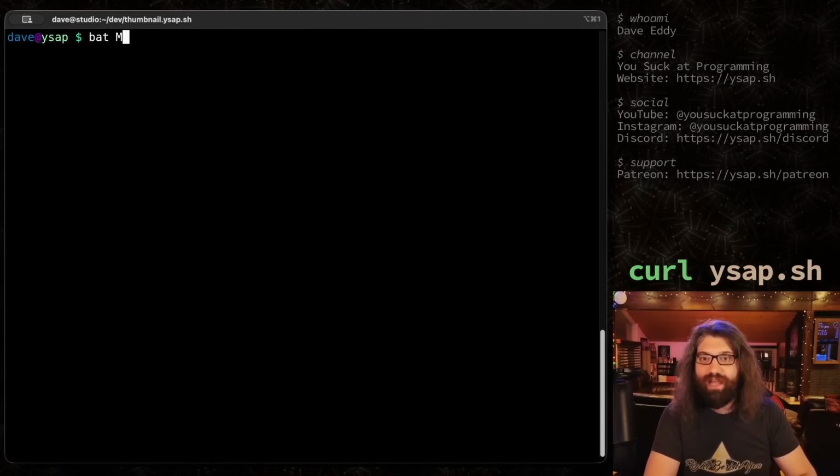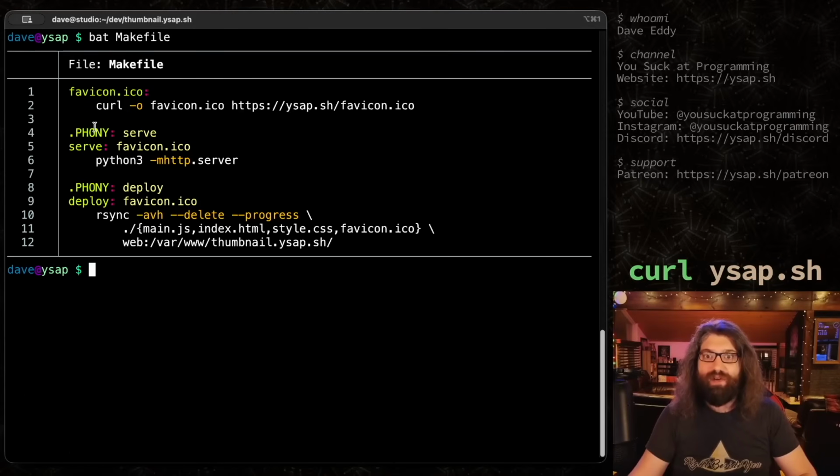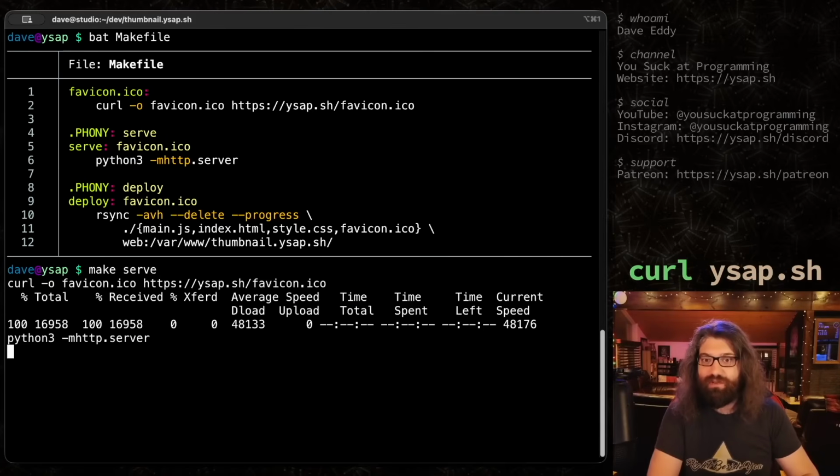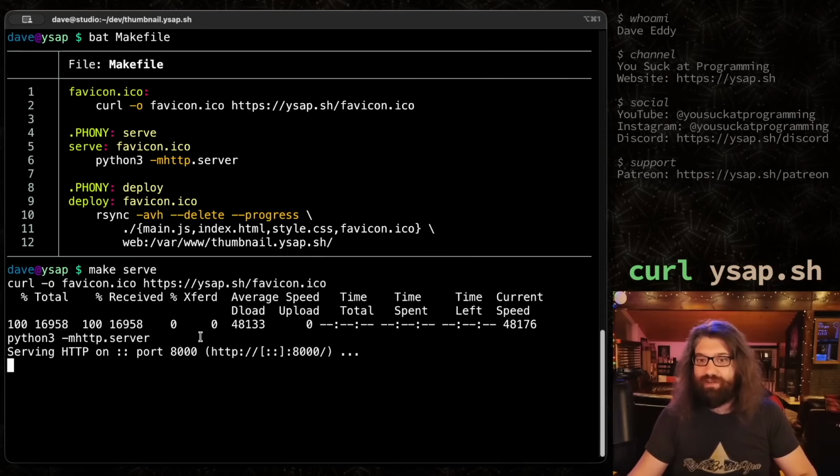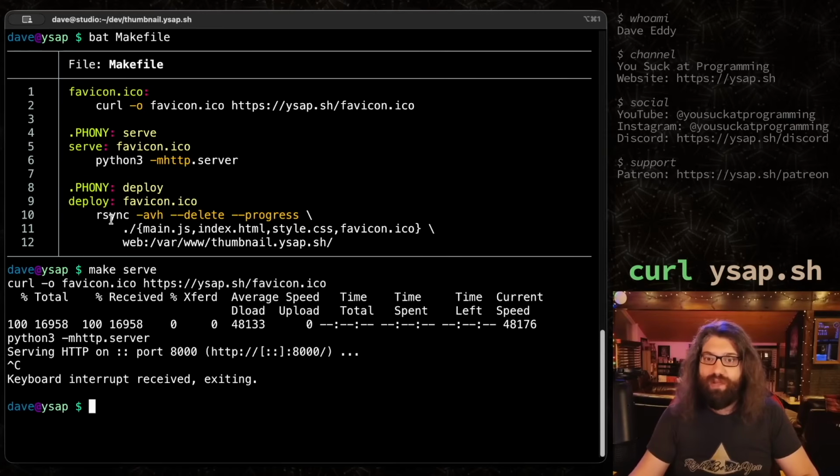We have a makefile. Again, there's not much going on there. The makefile pulls down the favicon, which I just steal from my own website, so I just share it. We have a make serve, which allows me to make changes locally and then use Python to serve it on port 8000 so I can do development work when I'm working on it. And then we have make deploy, which will actually synchronize these files up to my web server.